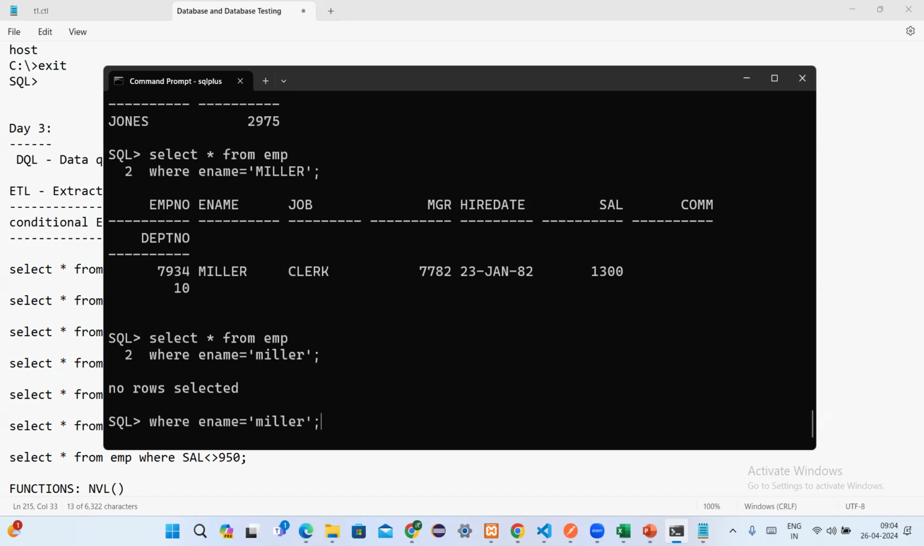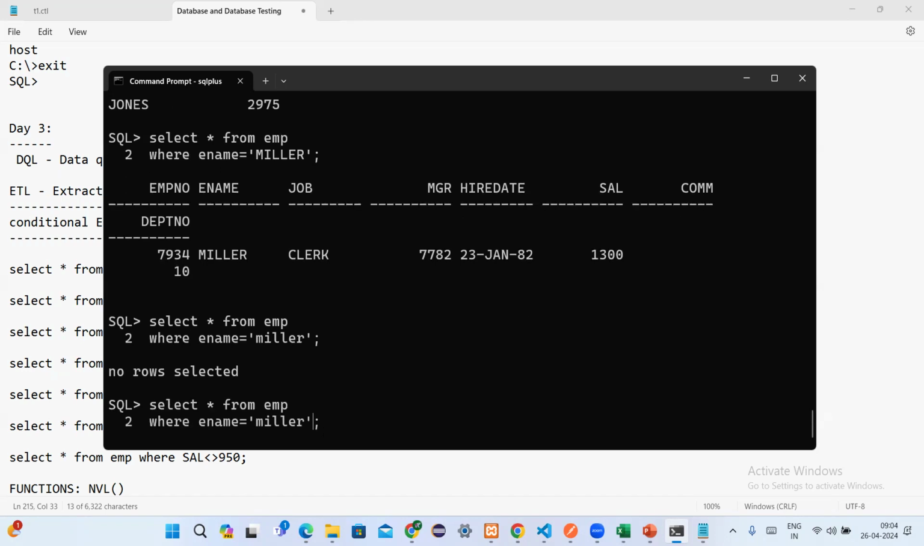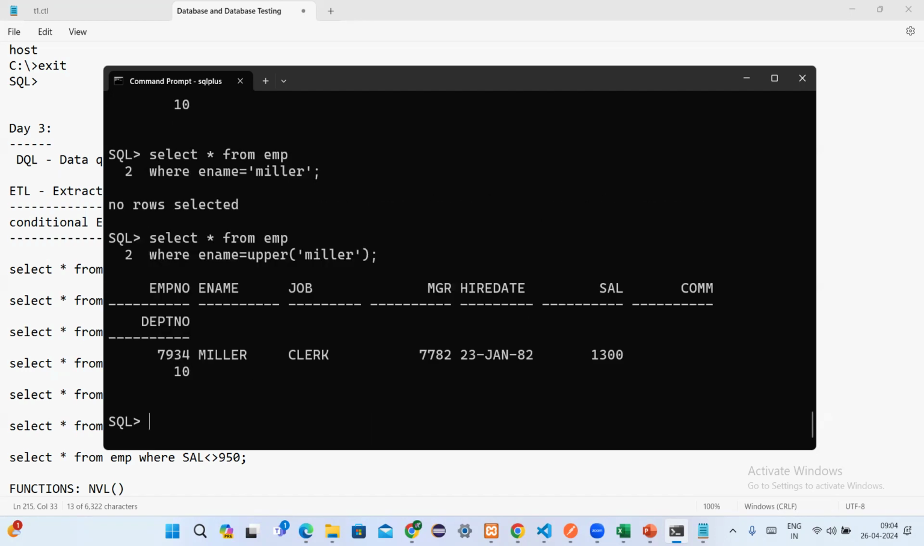Okay. So I can do this. I can use the same thing. Here, in place of Miller in lowercase, I'll say UPPER of Miller. Upper of Miller is uppercase of Miller. It will give me the result. Okay.